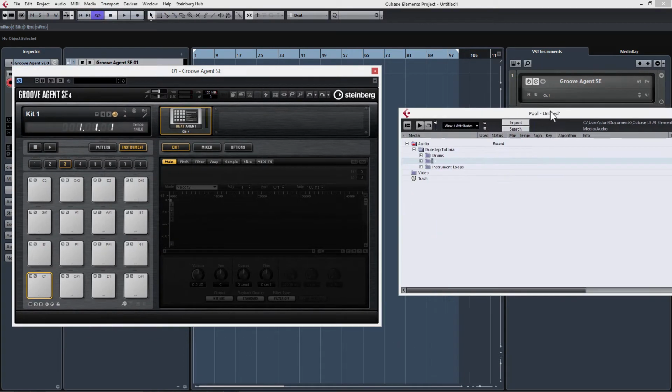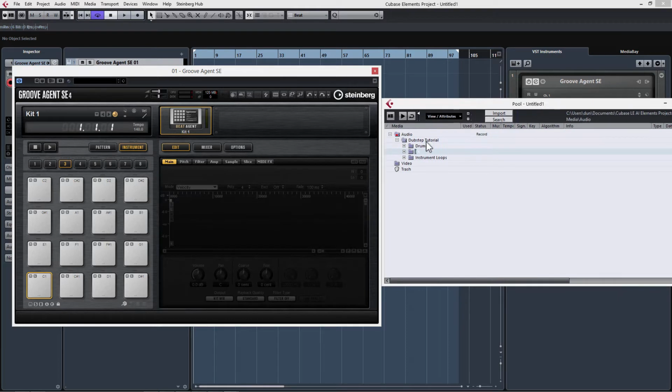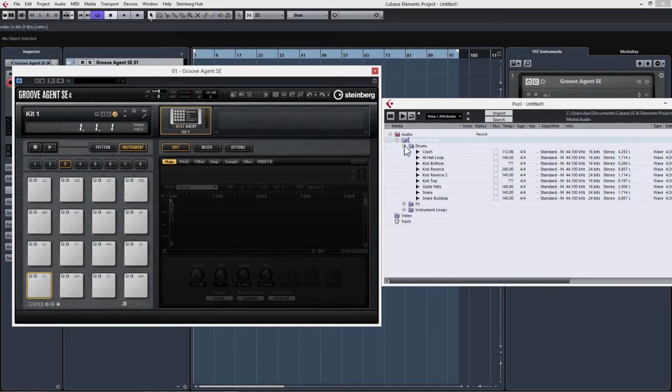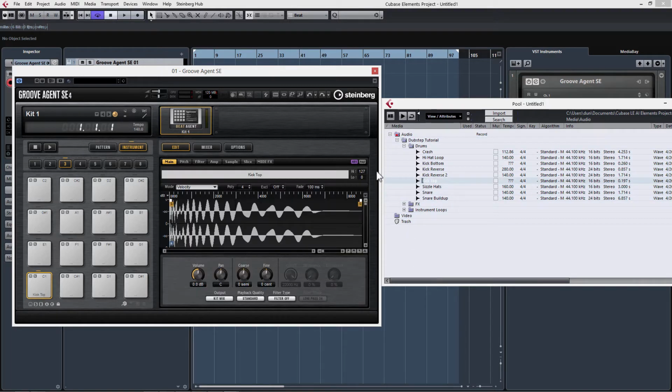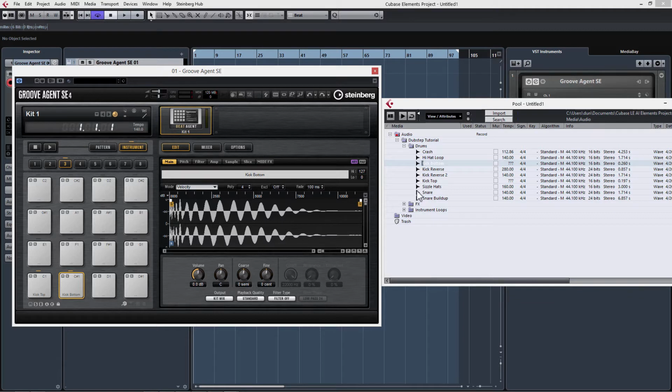This is where you can set up your custom folders for your project, and then drag and drop audio into these folders so that you can quickly access them within your project. Now I've already done this. So I'm going to open up my folder and go to drums, and then we're going to drag kick top down into this first pad, and then kick bottom, and then we're going to drag our snare.